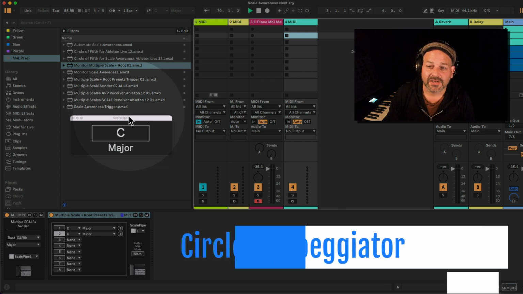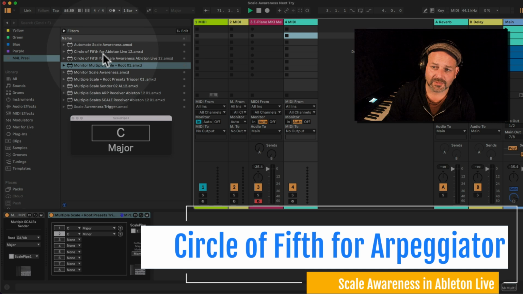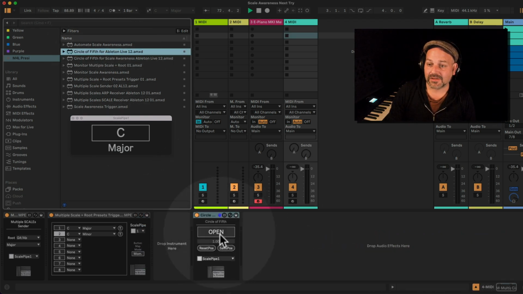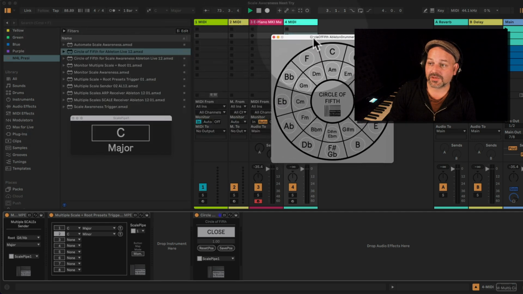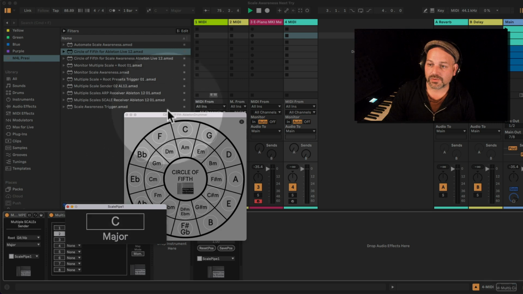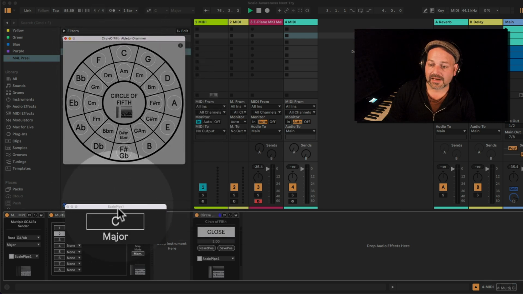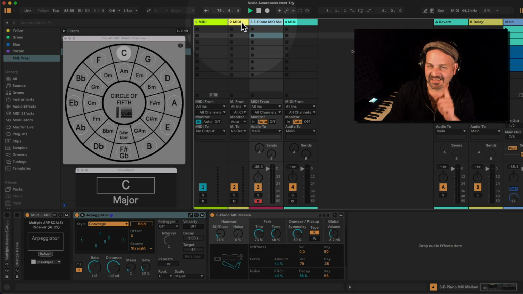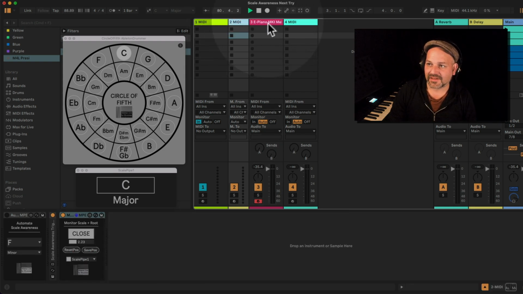So we have the circle of fifths, which I showed you earlier for the scale awareness stuff. We got this in here as well, so I could actually use this one here. Maybe let's set this below, so we have this one here now, and we have the monitor right beneath that. So I could actually select the different scales. Thanks to Niels for reminding me that we're not talking about tunings here, we're talking about scale and root settings here.